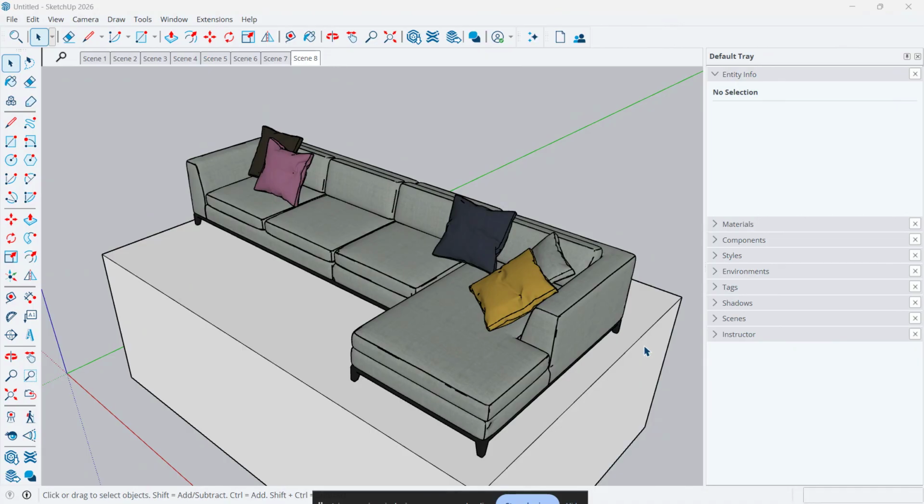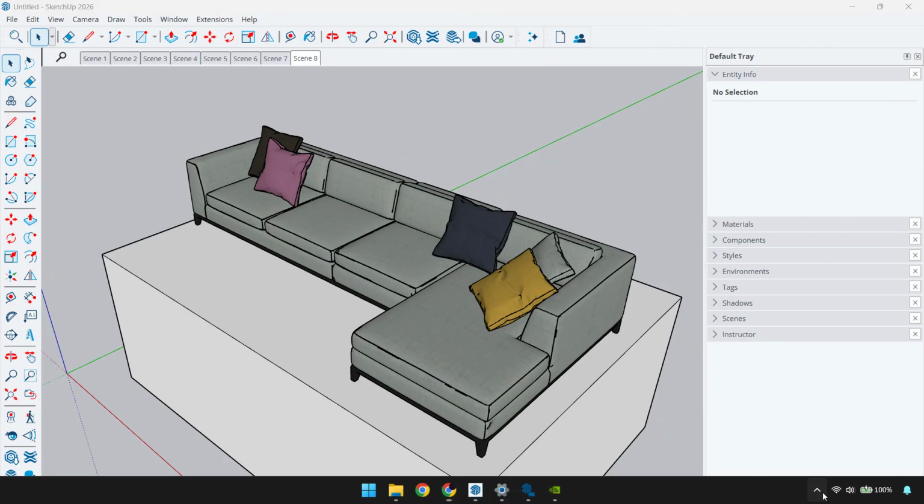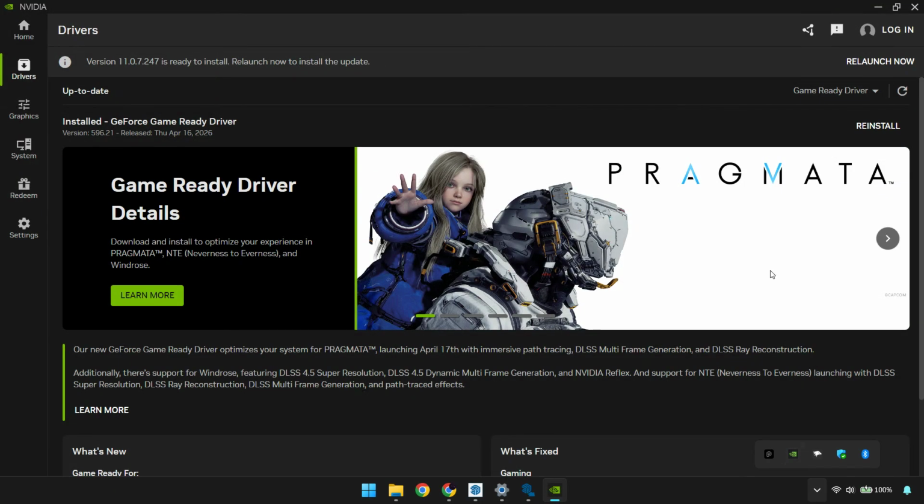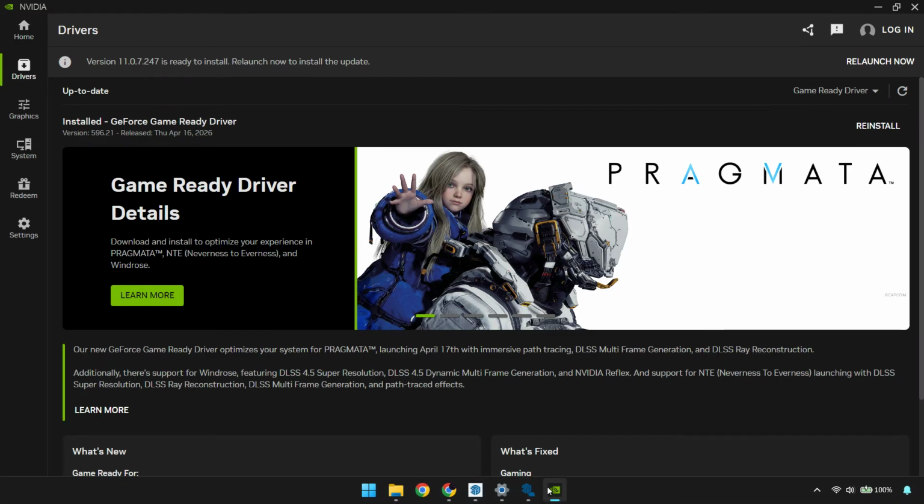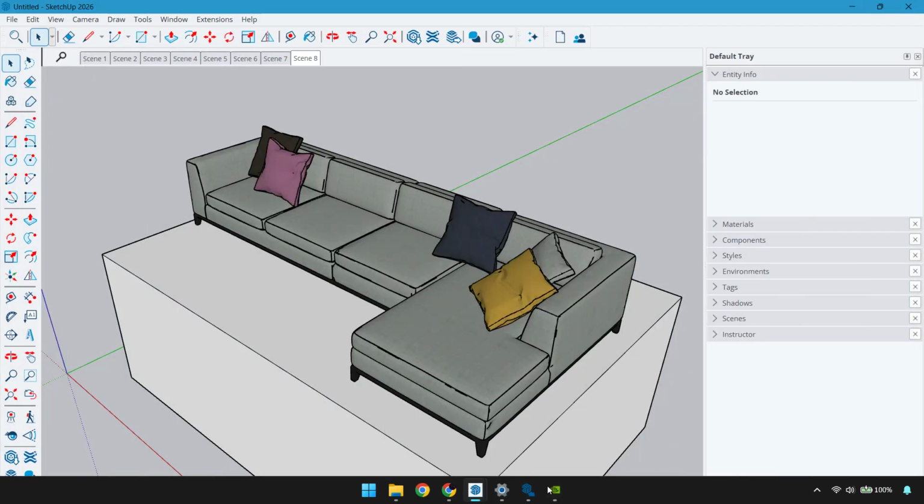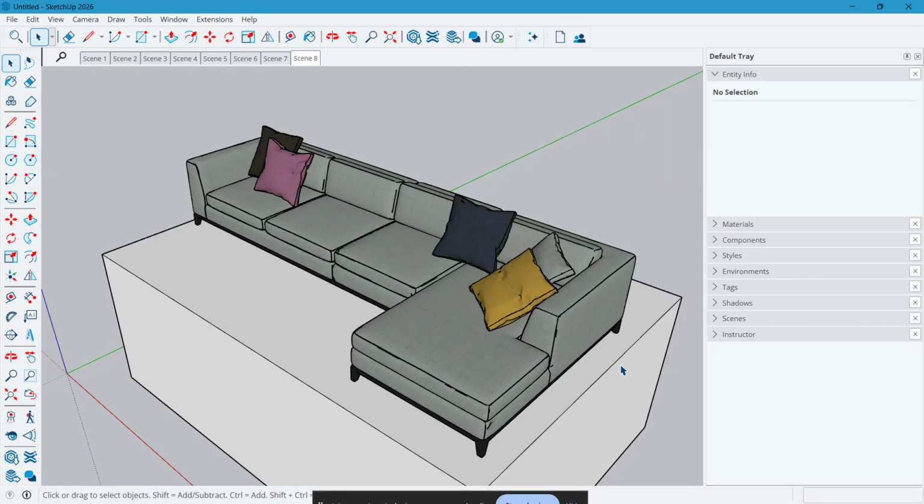The first thing to check is your graphics driver. If SketchUp is crashing, showing bug splat, freezing, or having rendering issues, your graphics card driver may be the cause. To fix that, go directly to the official manufacturer website for your GPU. If you have NVIDIA, go to NVIDIA's driver download page. If you use AMD, go to AMD's support page. And if you're using Intel graphics, go to Intel's driver download center. Download the latest driver for your exact graphics card model, install it, and then restart your computer.